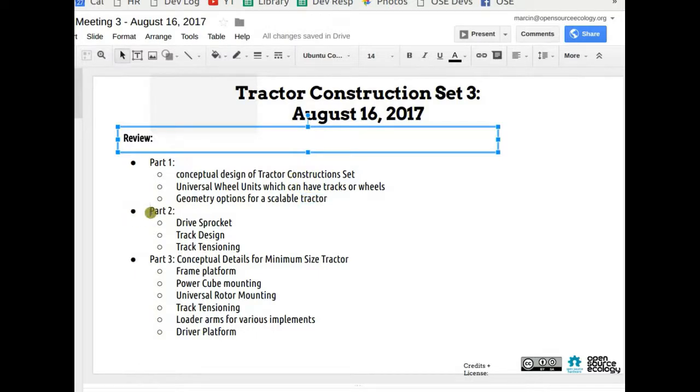In part 2 we started on the actual drive sprocket design, so the drive system, as well as the track design and track tensioning. So focusing on the traction aspect as opposed to wheels, since traction is a really desirable feature for any off-road machine, if you're doing construction or agriculture work. If you're talking about traction, tracks are it. So now in part 3, we're going to start getting into the conceptual details of a minimum size tractor.